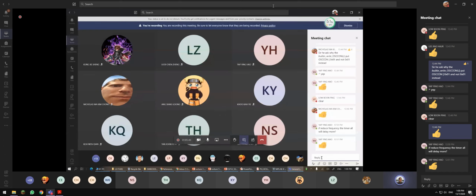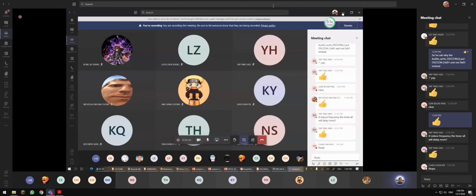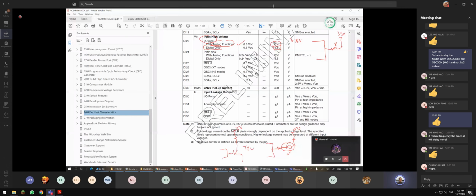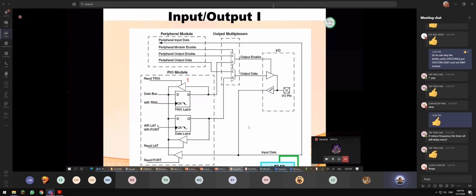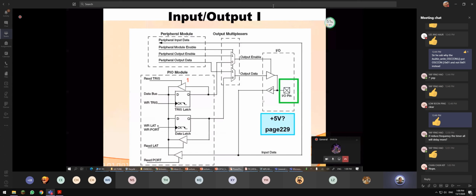Why so quiet? Yes. Oh, no. Okay, no, very good. So this is something that you need to be alert about. It's 5 volt, not 5.5 volt. It depends on the situation when it's digital.